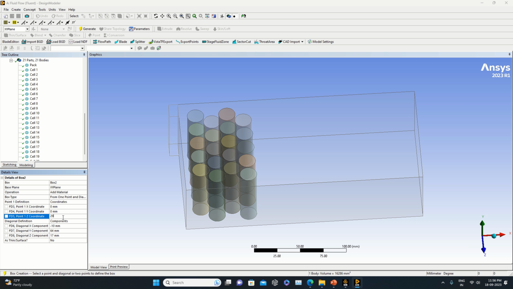Similarly I need to generate it on the other end. So let's take primitive, say box. Again the z component you need is just 17, y component you need 64, x component you need it minus 10, so that will be on the other side. And how much we need to shift it? We need to shift it by a distance that is equal to 29 plus 17, then 31.75. So let's add it.